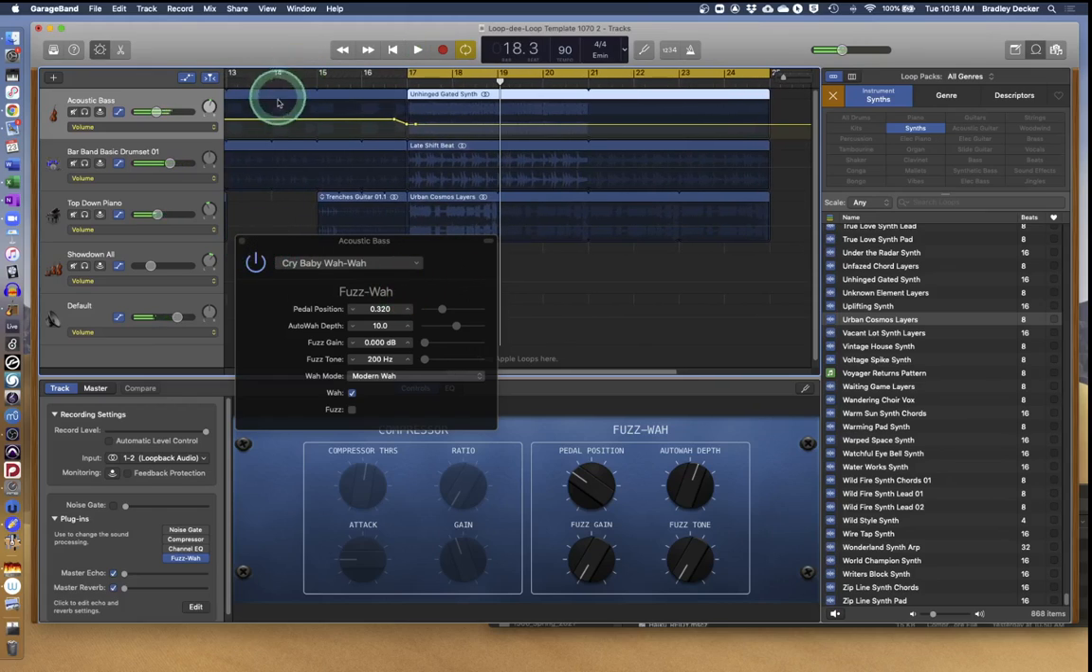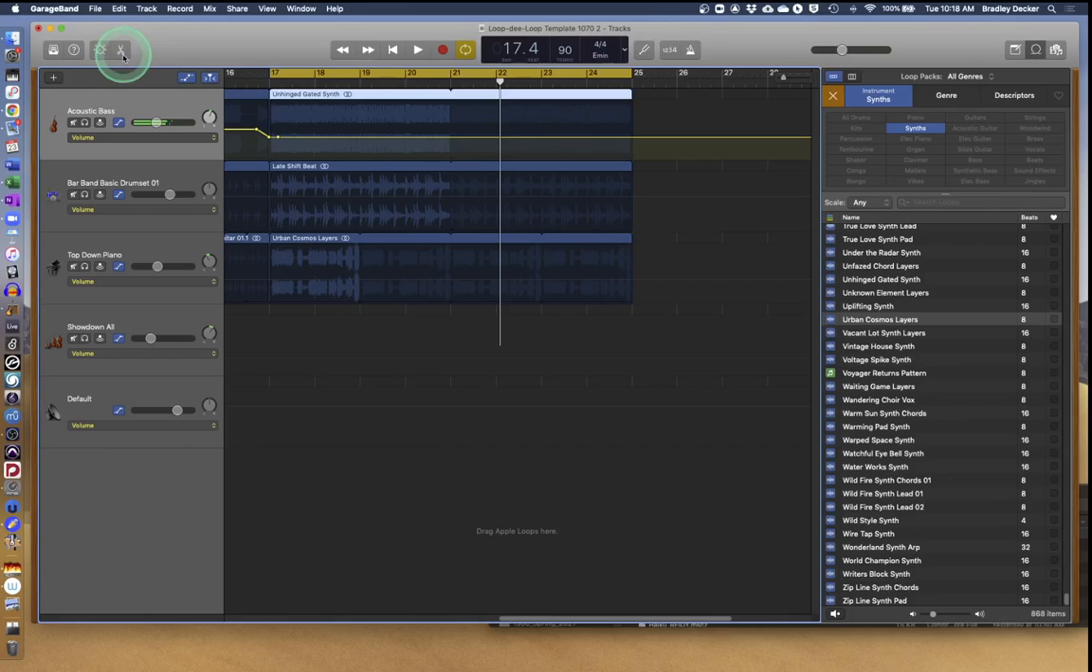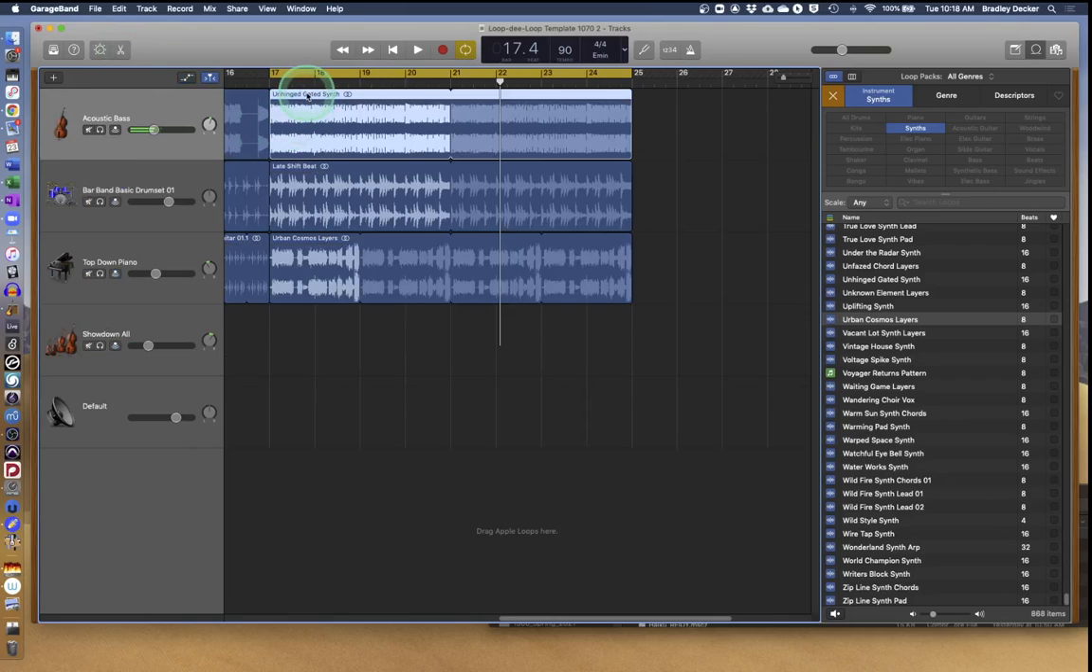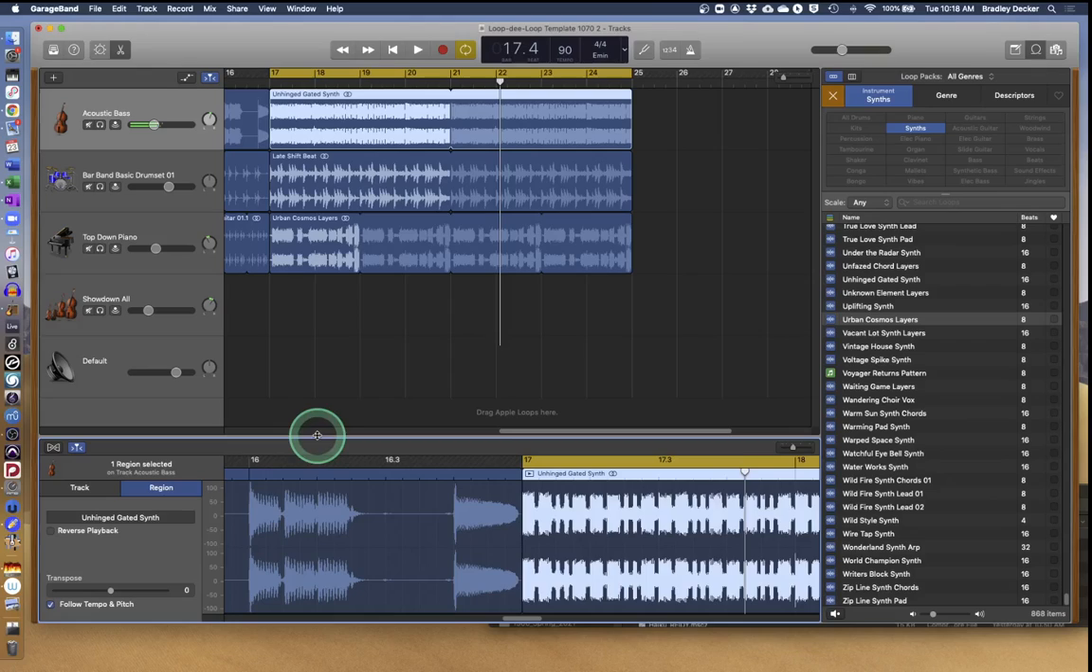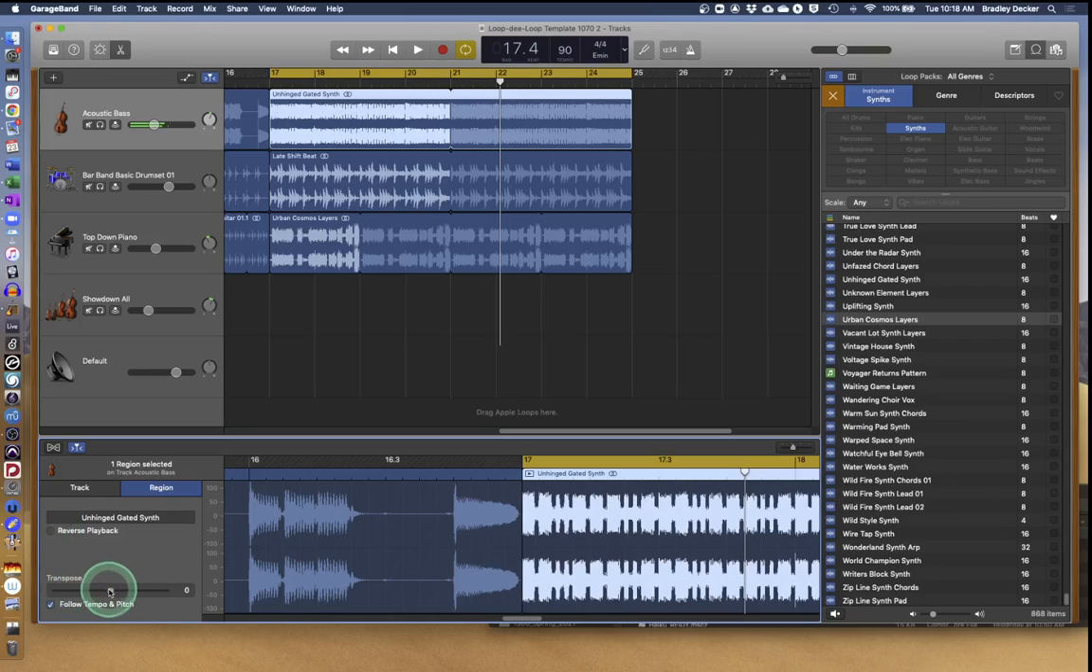Right? And also keep in mind that if you apply that to a track, you're going to apply it to everything in the track. Okay. Finally, you can change parameters of the loop in the editor, which is the E key. You can reverse the playback of anything by pressing the reverse playback tab here, or you can transpose things individually.